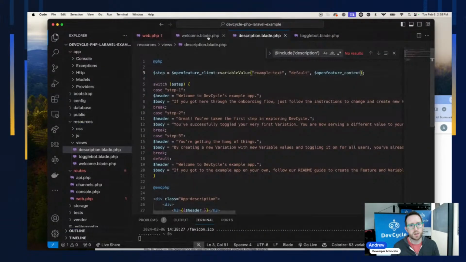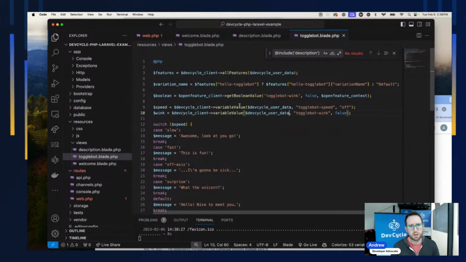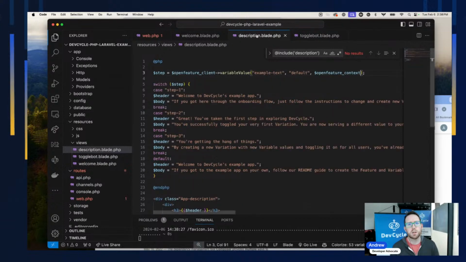Might throw an error. Variable value. What did we have to do in Togglebot? Variable value. Get Boolean value. That's a string value, I think, though. Get string value. Description. Get string value.